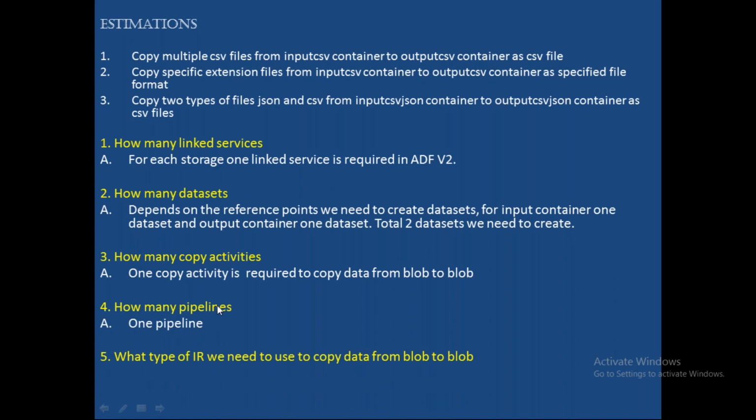What type of runtime are we going to use to copy data from blob to blob? Remember, we are going to use something called Azure integration runtime.